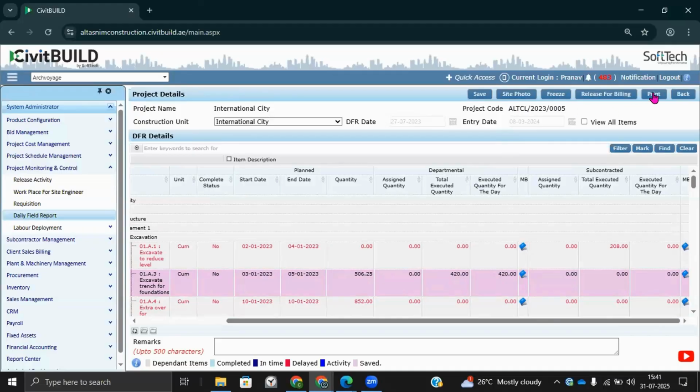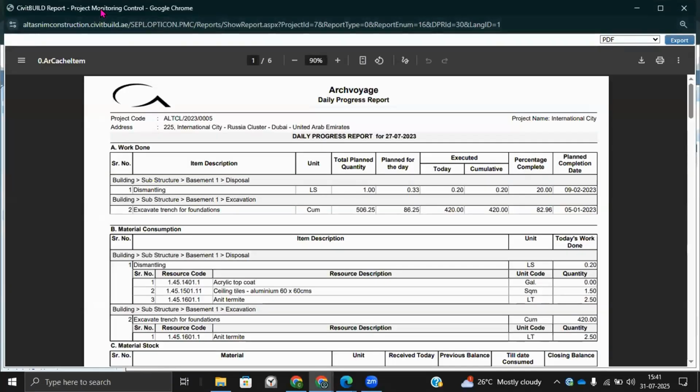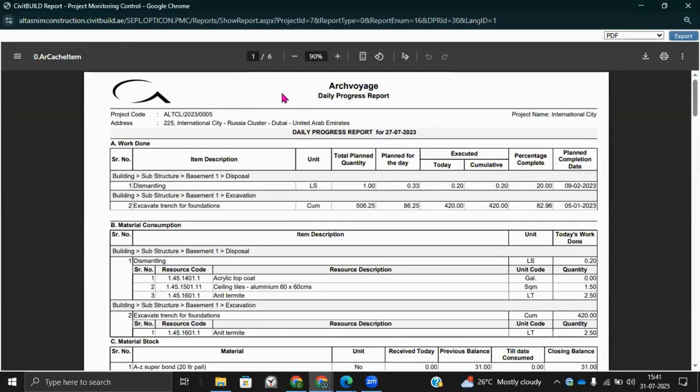You can also enter the resource consumption, and of course a glimpse or site photographs to showcase the actual scenario on the site. So what are the benefits of entering this daily field report into CivitBUILD? Well, a project manager at the end of the day gets an auto email from CivitBUILD showcasing this report, which gives them an understanding of what exactly is going on this particular day.